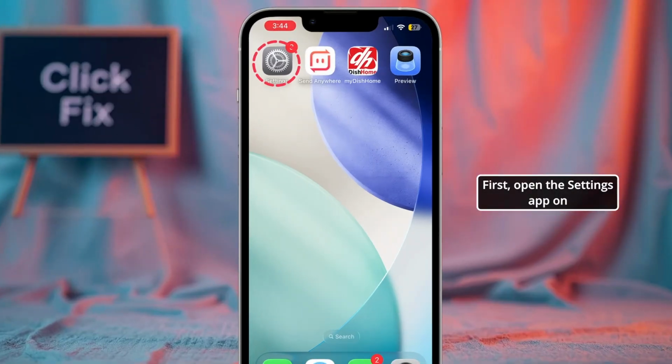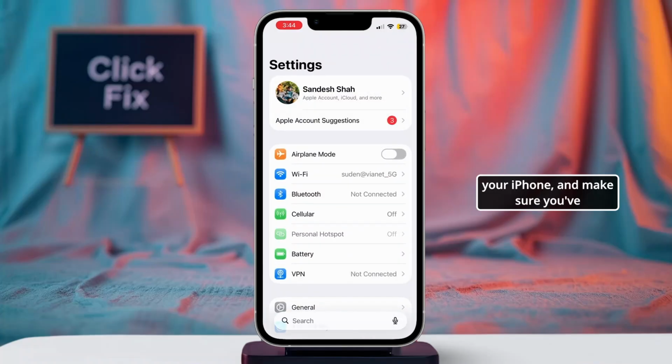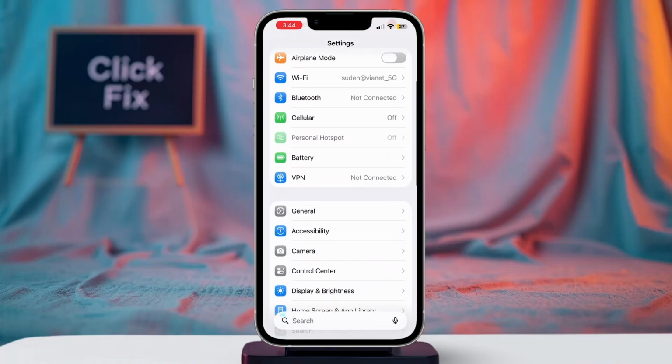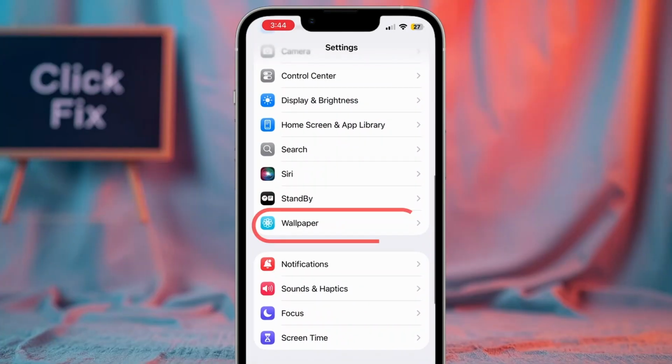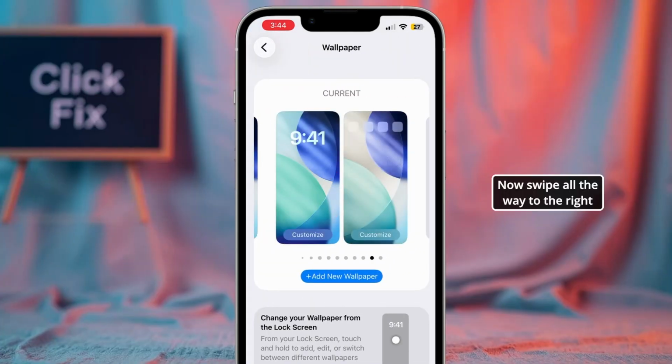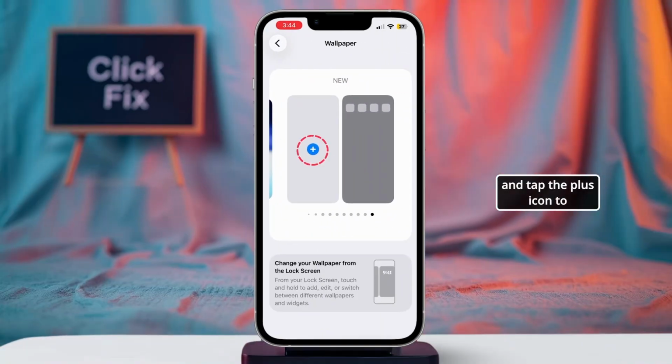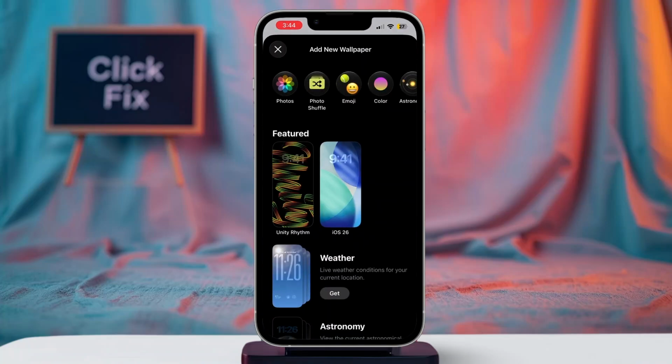First, open the Settings app on your iPhone and make sure you've updated to iOS 26. Next, scroll down and tap Wallpaper. Now, swipe all the way to the right and tap the plus icon to create a new lock screen.